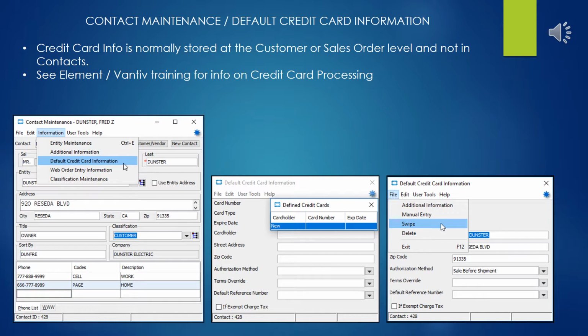The default credit card information selection off of the contact menu, that's kind of an odd one. Normally you would not store credit card information at the contact level. Usually it's either stored at the customer record level or at the sales order level. This might be used in some e-commerce products. If you've got an e-commerce website, I'm not quite sure. Never seen use of it.